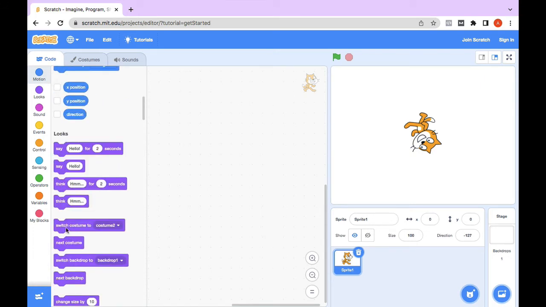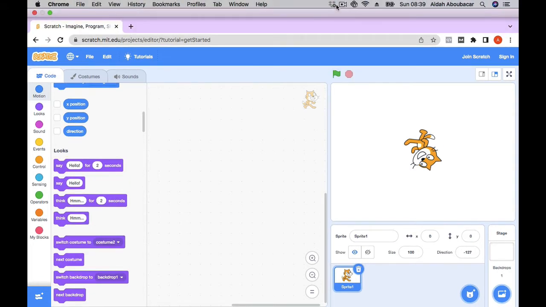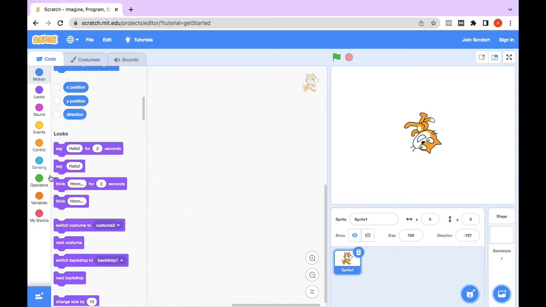And in looks, you can make him say hello. You can make him say hello forever. And of course, you can click the stop sign to make him stop. You can make him think. You can make him think forever.